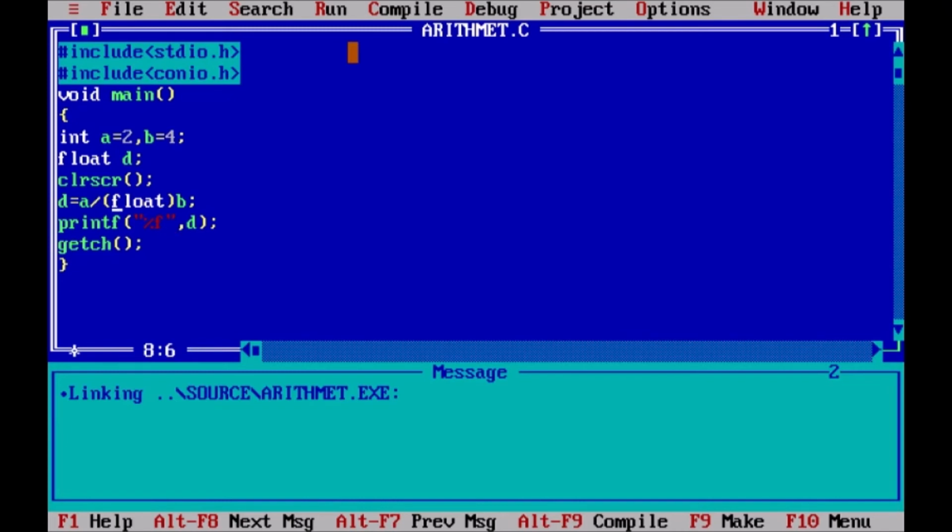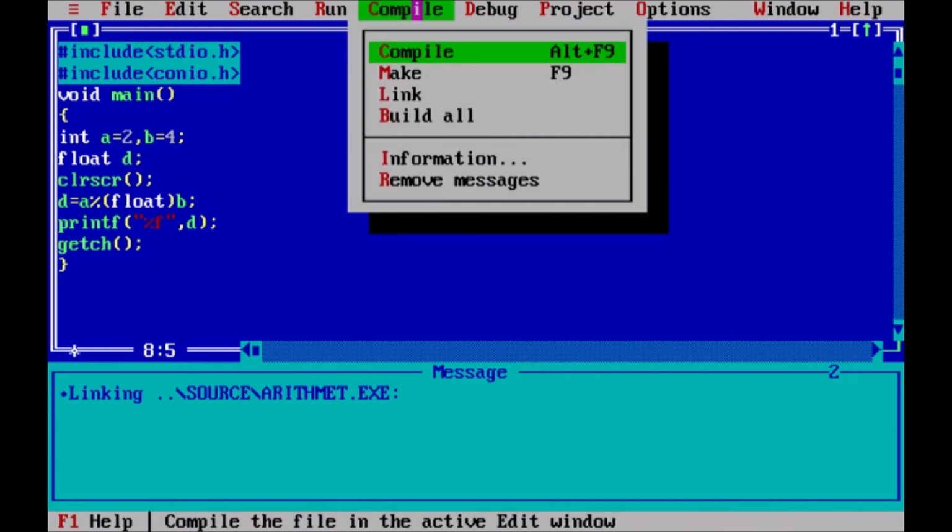Now let us understand the modulus operation. For modulus we are going to use the percent symbol. This percent symbol is used in order to get a remainder. So let us see whether we are getting the correct output or not. Let us compile and run.